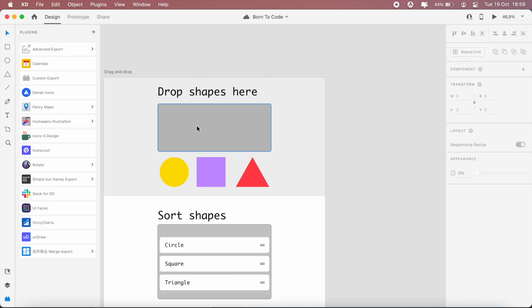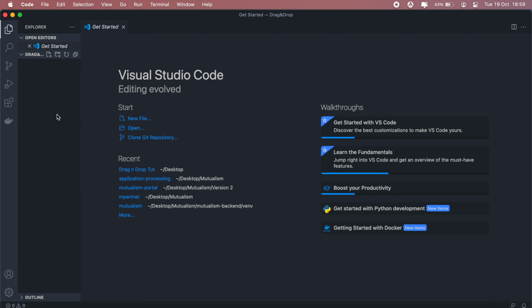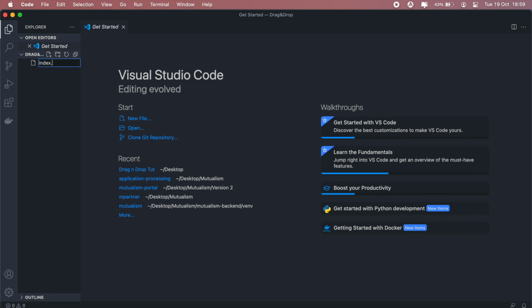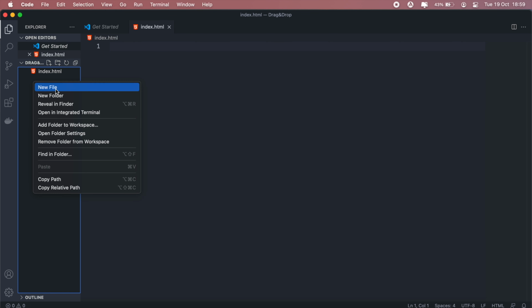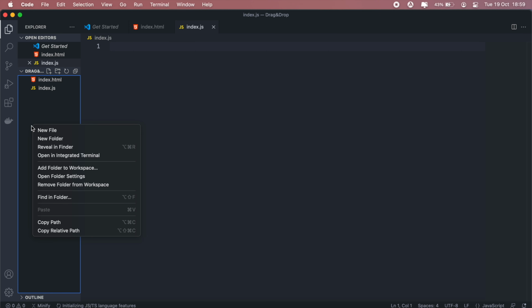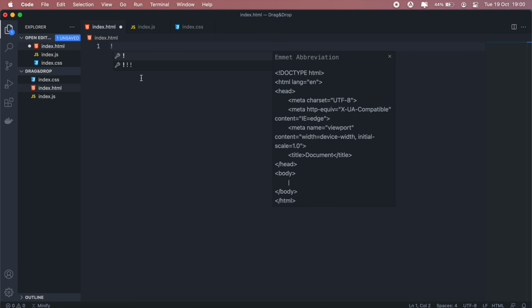So I'll be using my Adobe XD here just as a reference to design the components. So I'll first create a new file. And then I'll create a JavaScript file as well, and the CSS file. And then I'll just set up my HTML page.